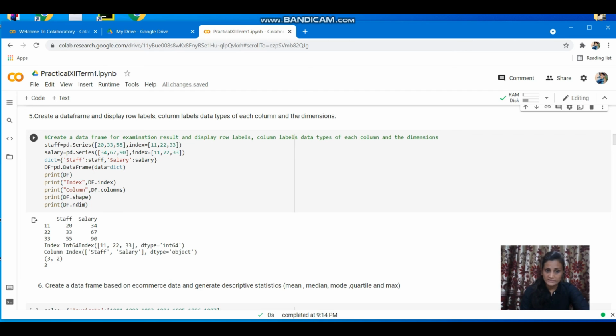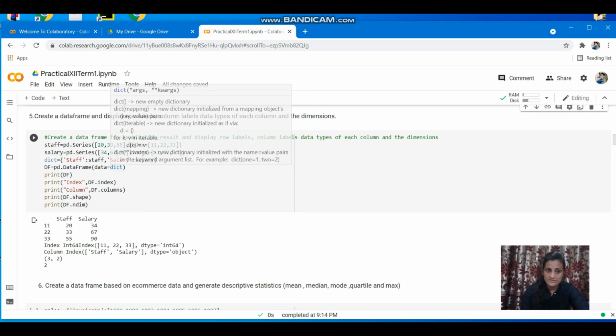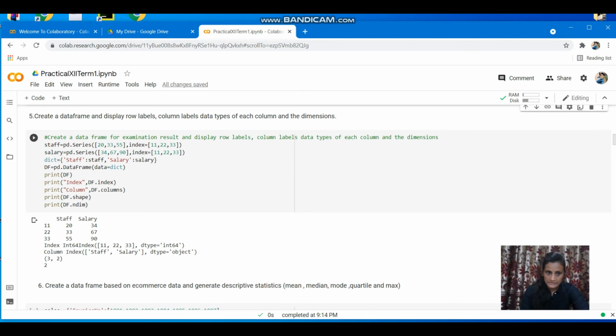There we used a dictionary directly. Here, first we are creating the series and then using those series in a dictionary to create it, and the rest of the lines will be the same. See, create a data frame for examination result and display the row label. What are we creating? First, we are creating the staff: pd.Series, these are the values and these are the indexes. Then pd.Series, this is salary and these are the indexes of the salaries. Then these two are the series.